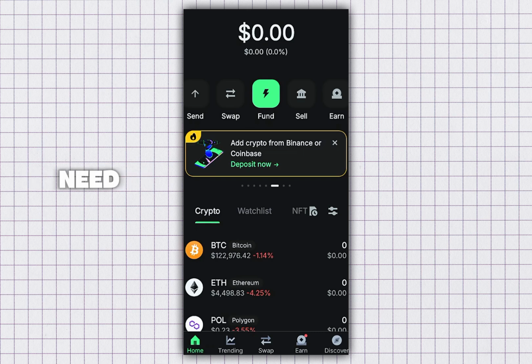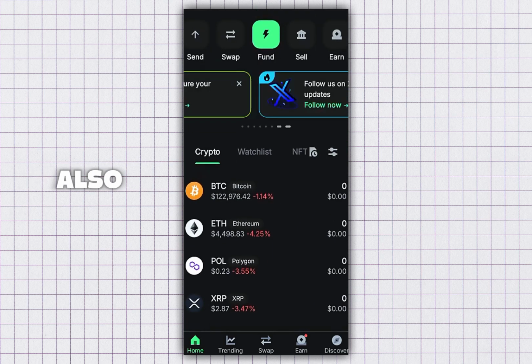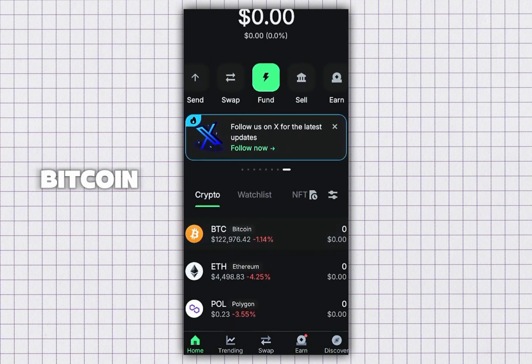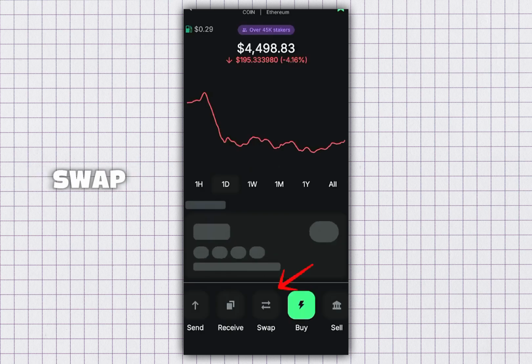To start, you need to launch or open your Trust Wallet on your device. Make sure you have Ethereum in your wallet. Right here, you can go to Crypto. Now, tap on Ethereum. Make sure also that you have enough balance to swap to Bitcoin. Don't forget to leave a little extra Ethereum in your wallet to cover network fees. Otherwise, your swap might fail.